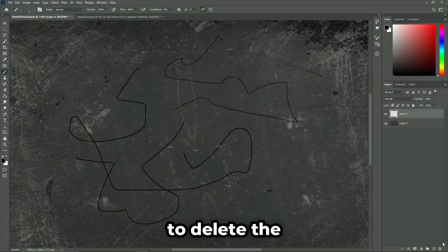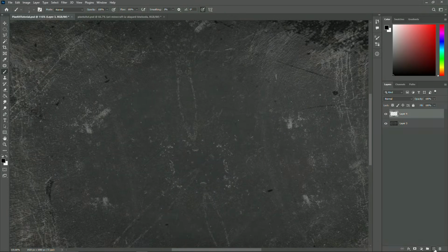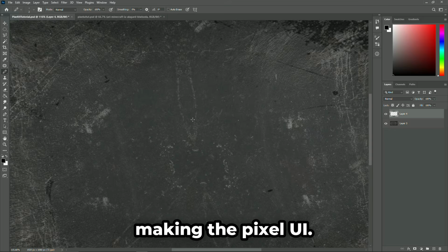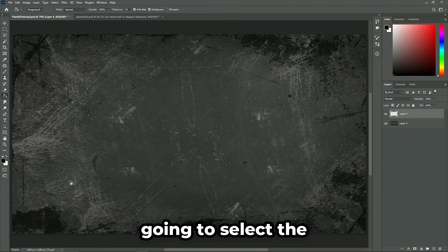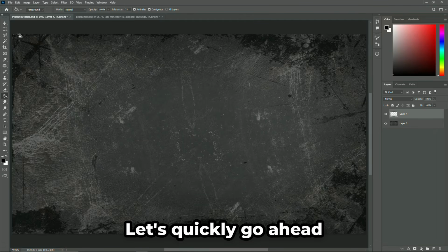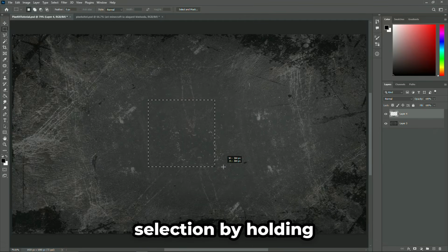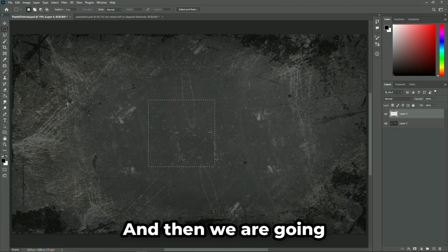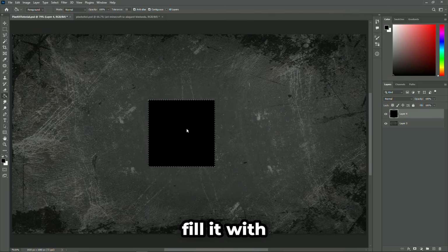We're going to delete the layer and create a new one. And now we're going to get started on the process of making the Pixel UI. So first up, we're going to select the Paint Bucket tool, and we are going to make a square. We are going to create the toolbar that roguelike games, for example, Rogue Lineage or Deepwoken, have on the bottom of their screen. Let's quickly go ahead and make a square selection by holding Shift and selecting the rectangle marquee tool. And then we are going to select the Paint Bucket tool and then fill it with black color.